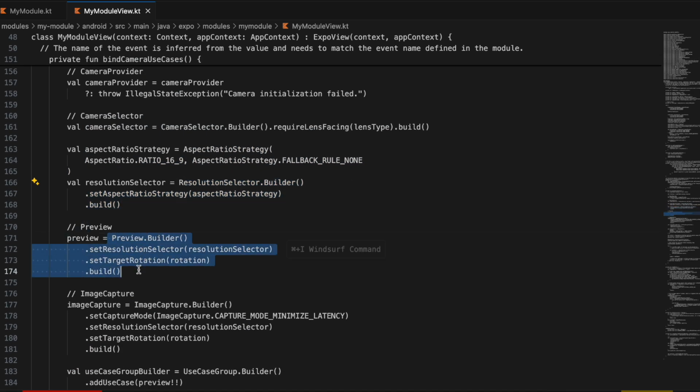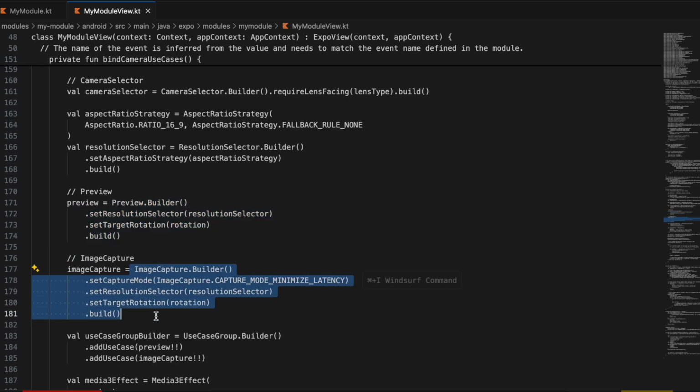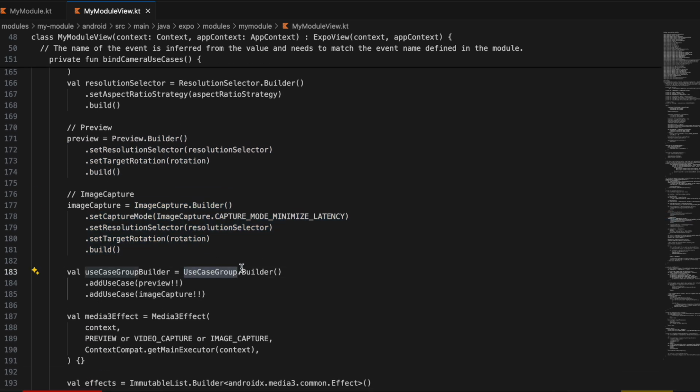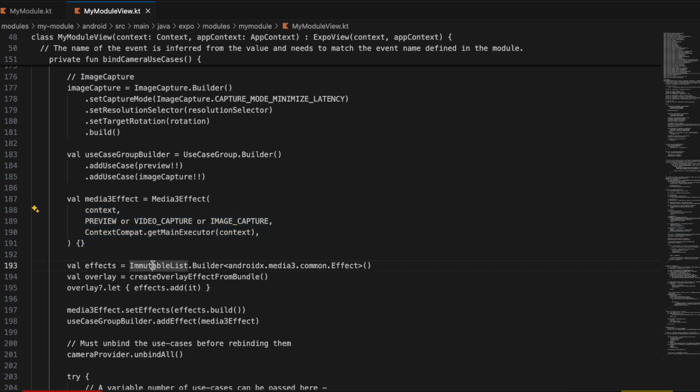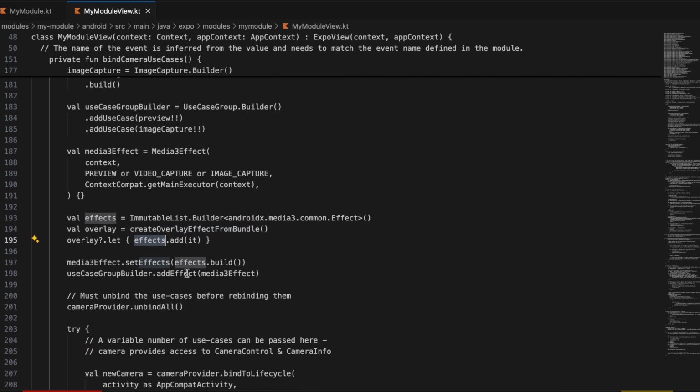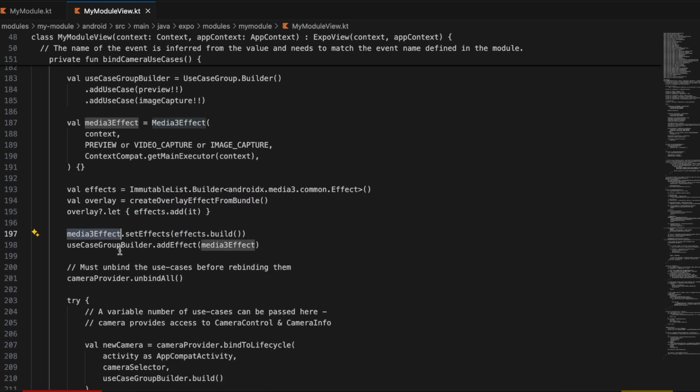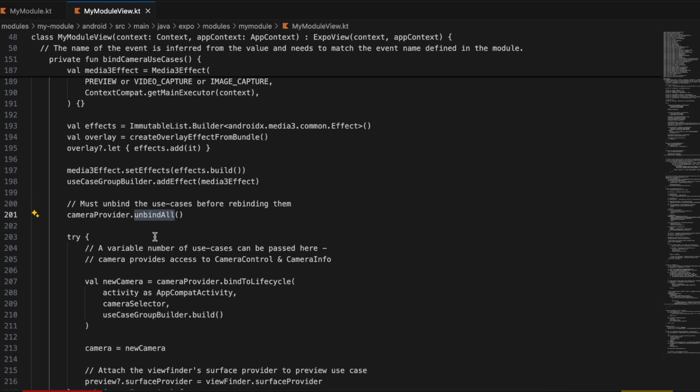Here we initialize our preview view. Here we initialize our image capture as well. Then we do use case group dot builder, add our preview use case as well as image capture. Here is our Media3 effect as well. Then here we do immutable list dot builder, passing our Media3 effect, and here we call this particular method. Then we add that effect to our effects array. Then we do effects dot build, setting our effects to our Media3 effect. Then we do use case group builder dot add effect Media3 effect, unbind our camera provider.